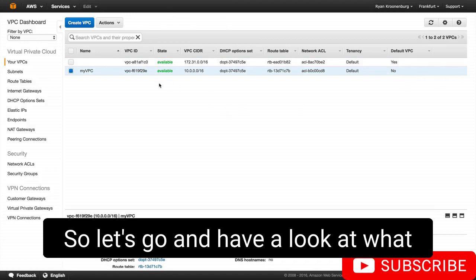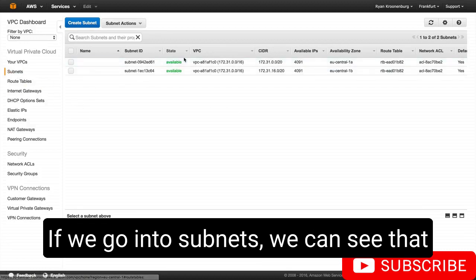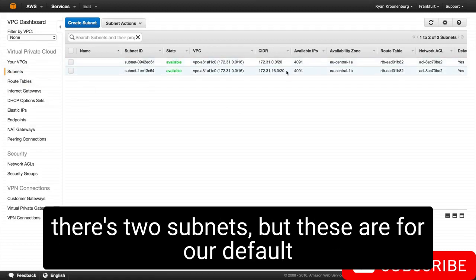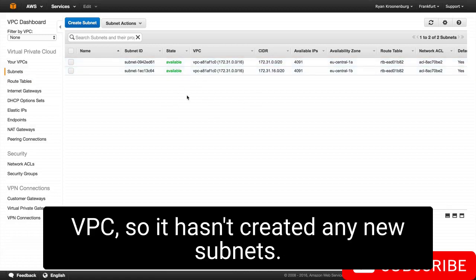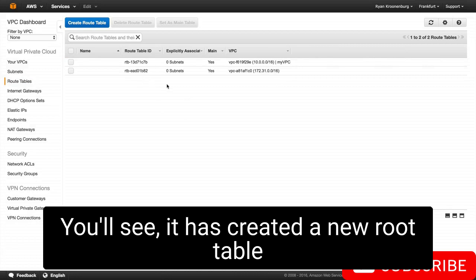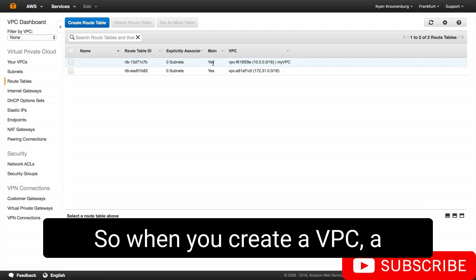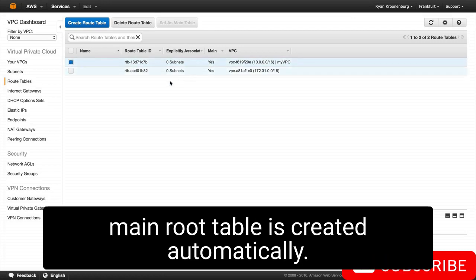Okay, so let's go and have a look at what else was created when we created this VPC. If we go into subnets, we can see that there's 2 subnets, but these are for our default VPC, so it hasn't created any new subnets. If we go to route tables though, you'll see it has created a new route table for my VPC, and it's the main route table. So when you create a VPC, a main route table is created automatically.